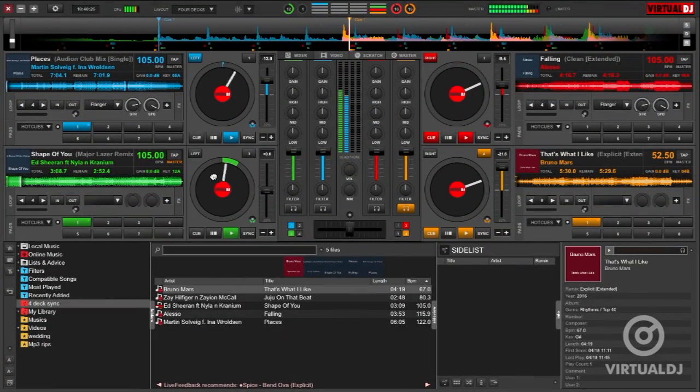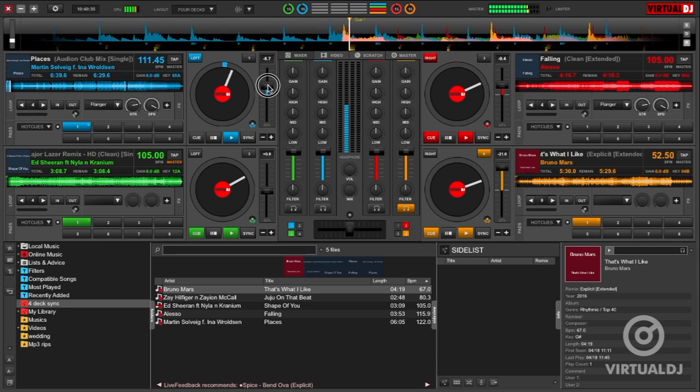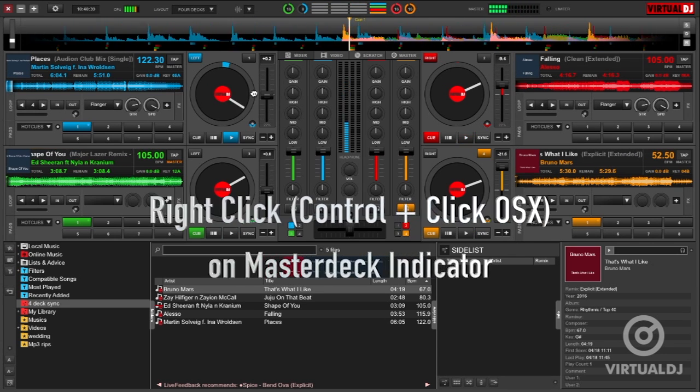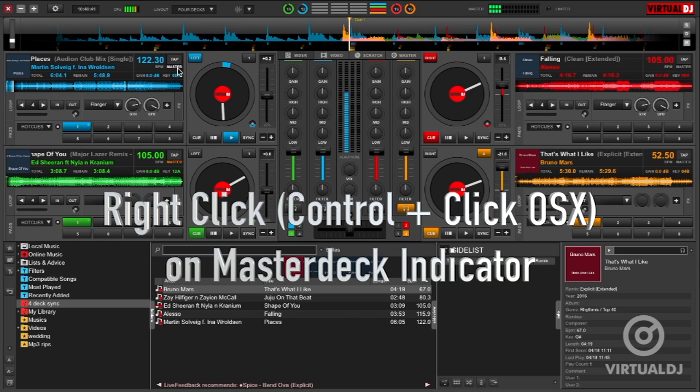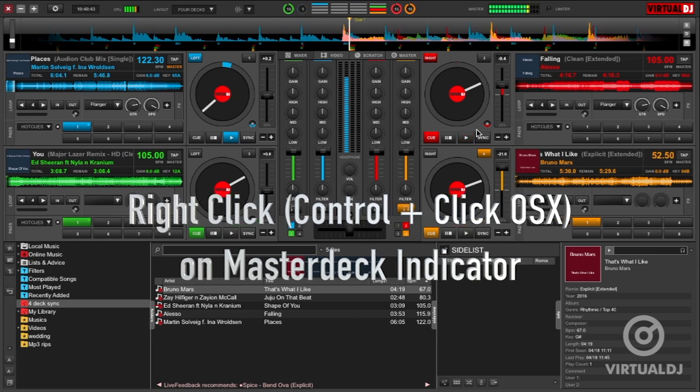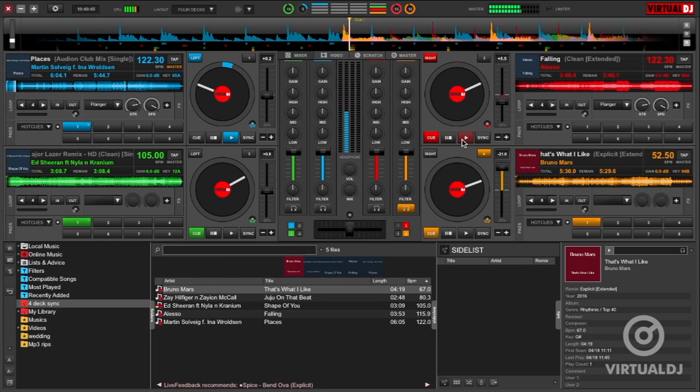Now once you switch to manual Master Deck mode, it will stay in manual mode for the remainder of the session. As shown here, you will see that when we play Deck 1 and pause Deck 3, Deck 3 remains as the Master Deck. Now you can revert back to automatic switching by simply right-click or control-click on a Mac on the Master Deck indicator. VirtualDJ will now switch the Master Deck automatically.